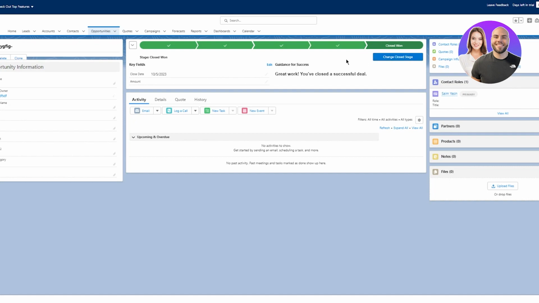And don't worry, let's say by mistake you chose the wrong close stage, or maybe in the future the close stage status got changed. You can always change it. Just come on, change close stage, and you can change it to whatever you like. Pretty simple, pretty easy stuff.